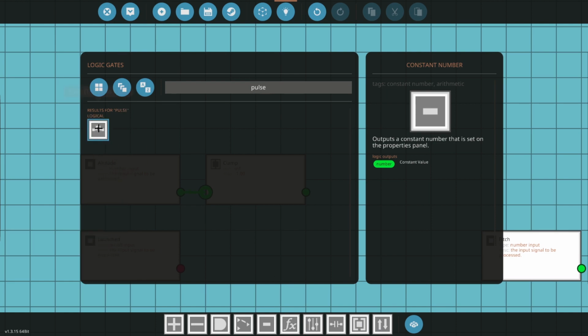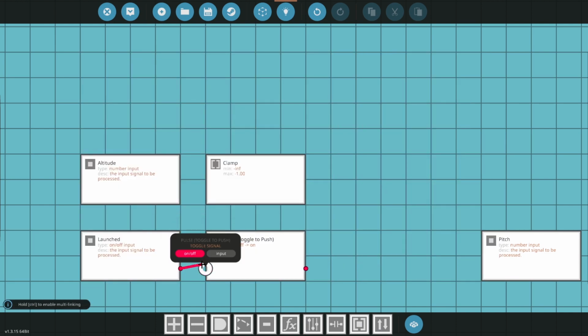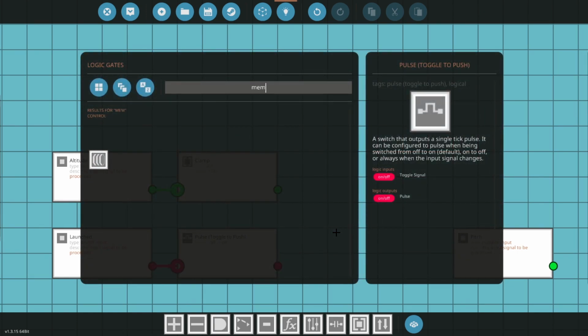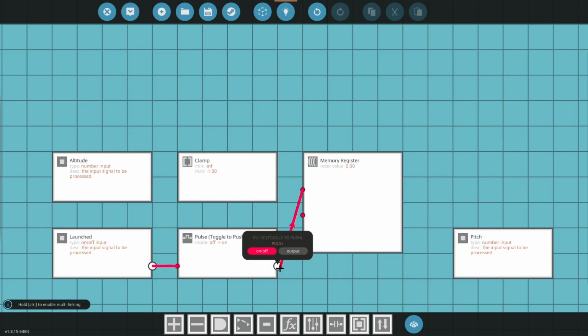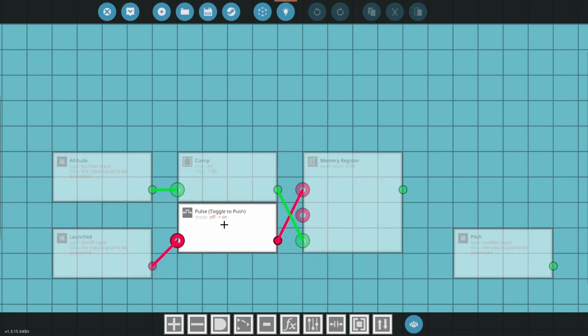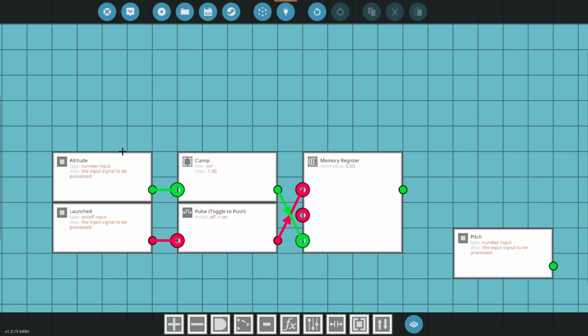Next, get a pulse, make sure the motor is off to on, our launch to our toggle signal, and then we're going to put that into a memory register. I'm going to put our set into our pulse, and our clamped input is going to be the number to store. So as soon as we launch it, it will decide the altitude it's been launched at and clamp it, and then set that number.